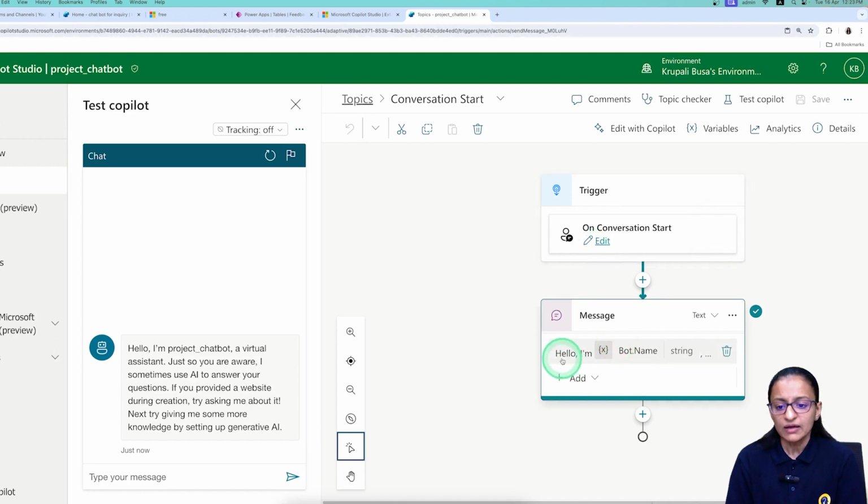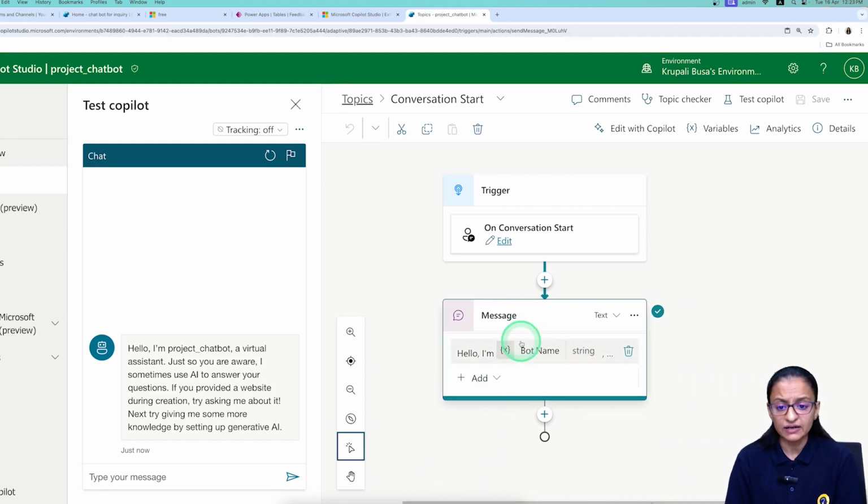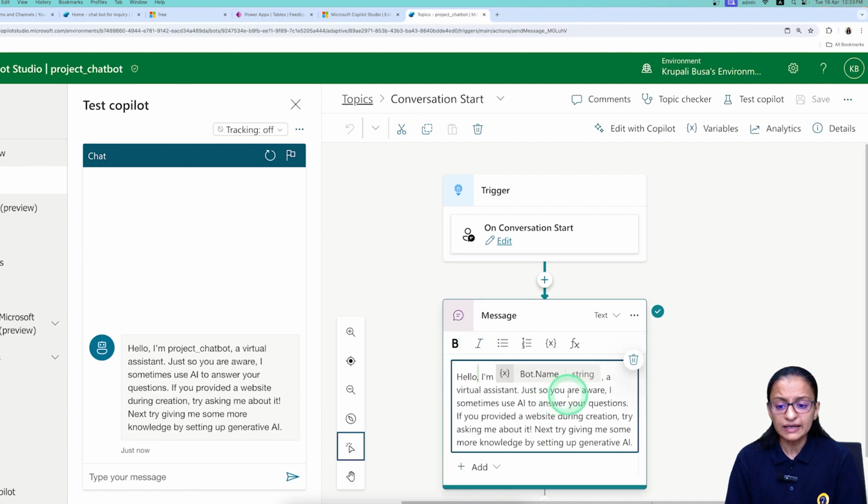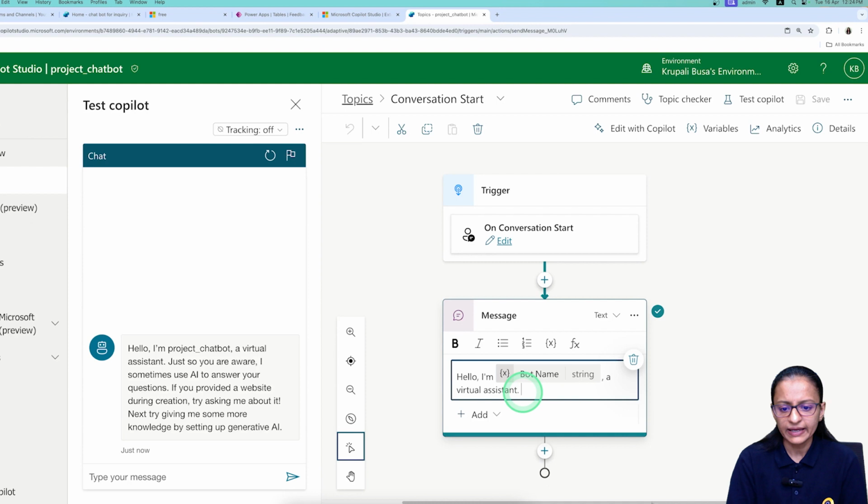Now here, when you see hello I am and something written, how can you edit that? Double click on it, and here you will see the message which is written. You can alter the message. Let's say you don't want to show this much text, so let's shorten the message like this. Delete this, and let's say hello, I am project chatbot, a virtual assistant.